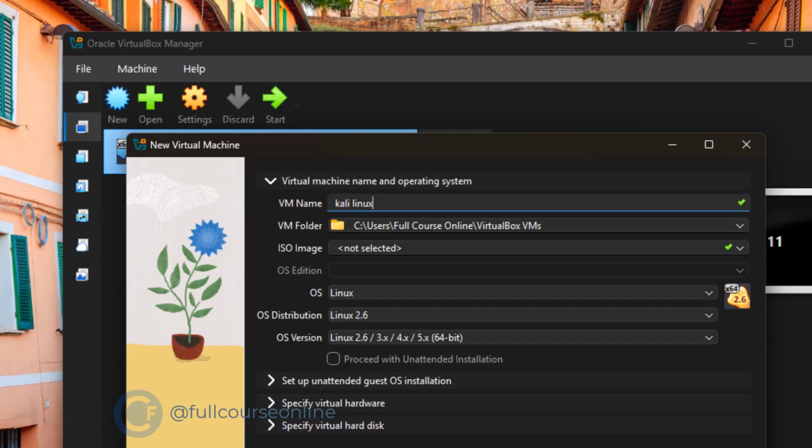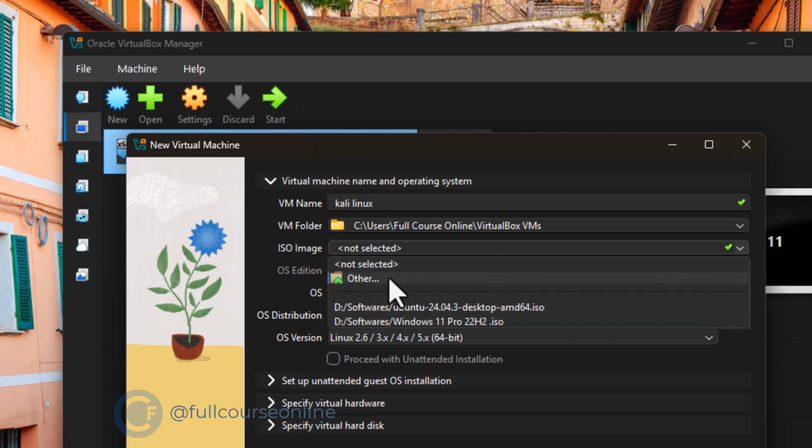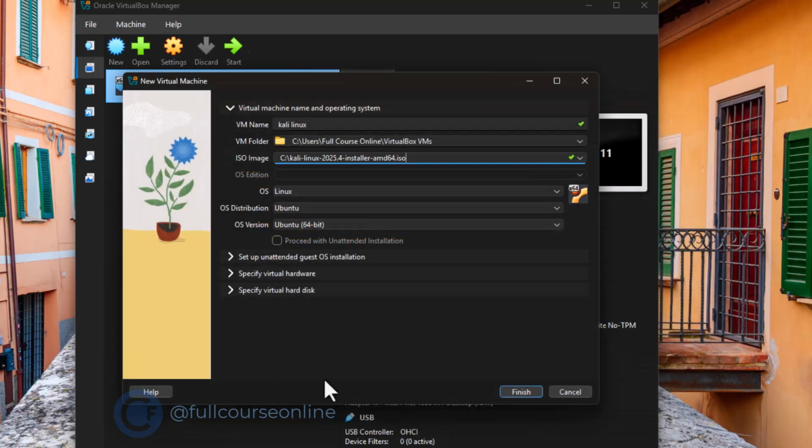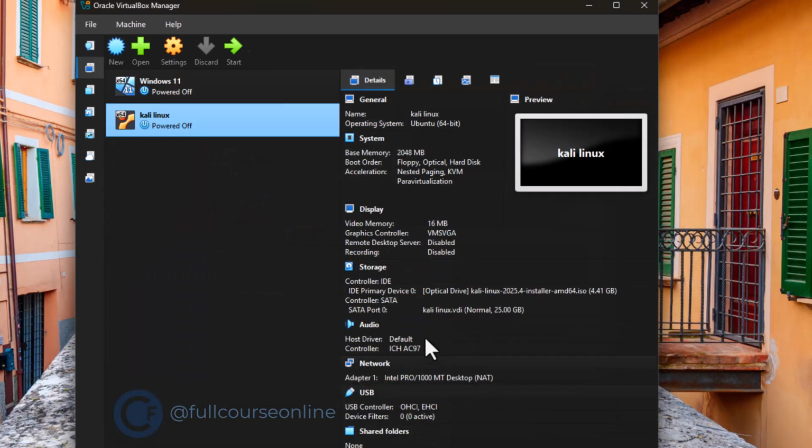To load the ISO image, click on the arrow next to ISO image text box. Click Other from the drop-down list and browse for the image file. Click Finish. If you want to adjust RAM or disk size, etc., watch this video on how to do that. Your Kali Linux virtual machine is now created. Now, click the green arrow to start the machine.